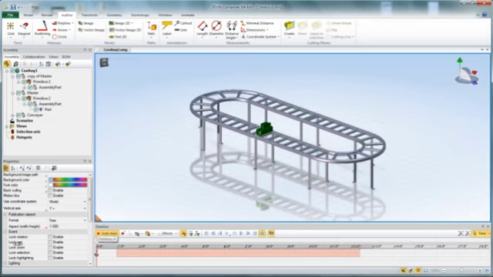There's just a couple of things you can do using assembly groups and animating in assembly groups. So hopefully you've learned something, and good luck.